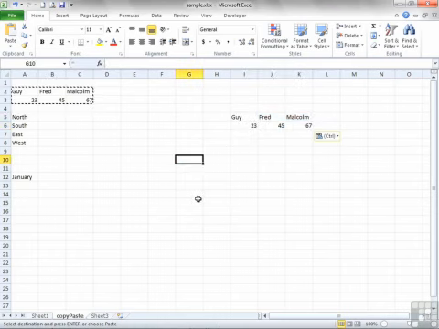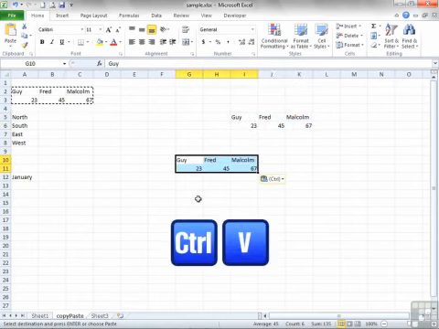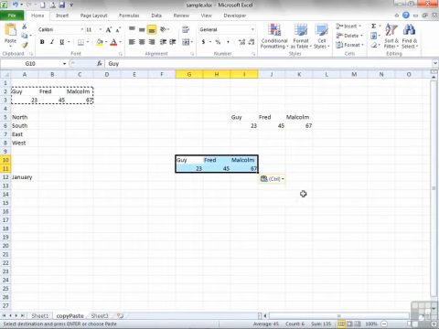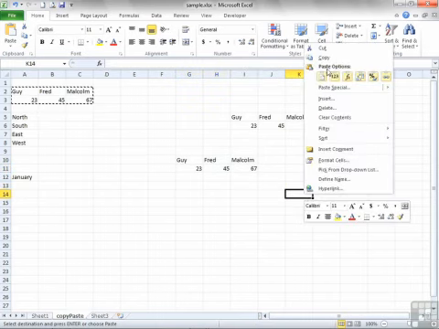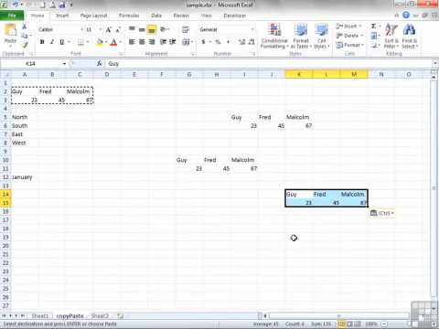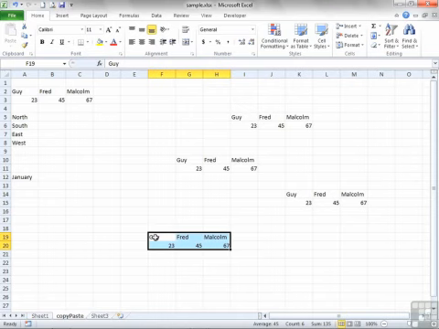I can choose another location, and I could use Ctrl V to paste. I could use another location, and I could right click and paste. I could use another location, and I could just press enter, and that pastes them in as well.